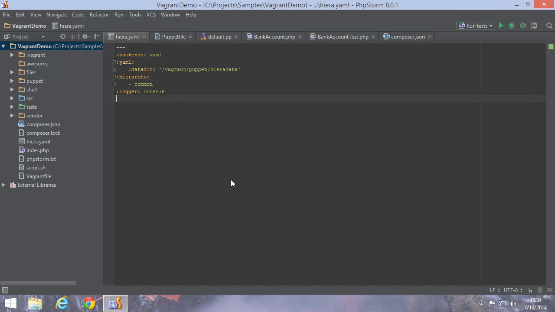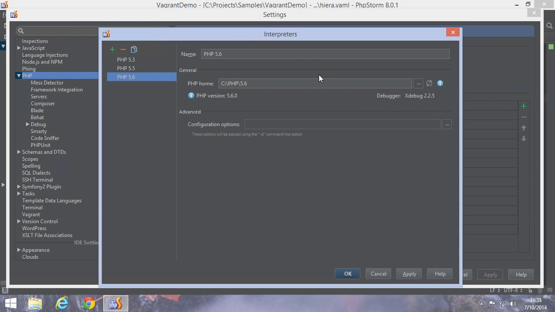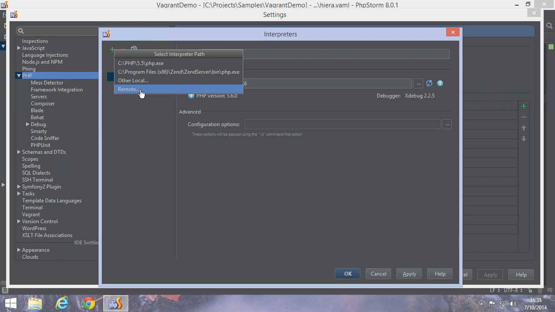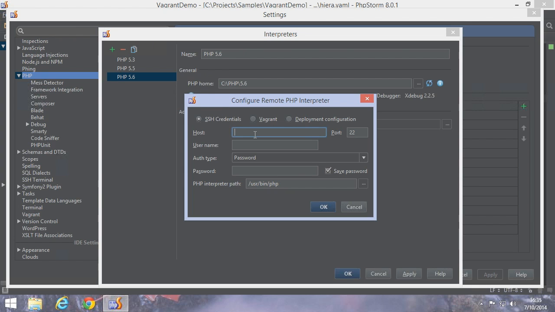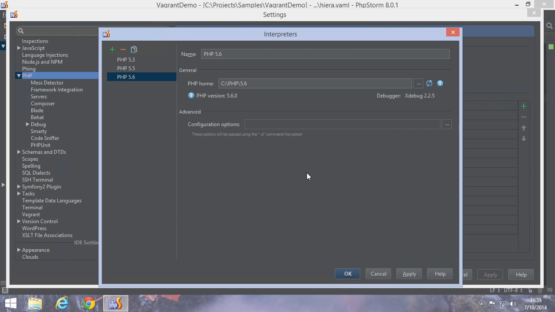So let's go to the settings. Let's go to PHP. And as you can see, we are currently using the PHP 5.6 interpreter, which is installed on my local machine. Now, if we wanted to add a new interpreter that lives on a machine somewhere else, we can say that we want to add a remote interpreter and provide SSH credentials, reuse a deployment configuration, for example, or if we are running Vagrant, we can simply click Vagrant here, and this will actually make a connection to the Vagrant machine and make sure that everything is set up correctly. So we only have to click OK, and we will have our remote PHP interpreter configured.